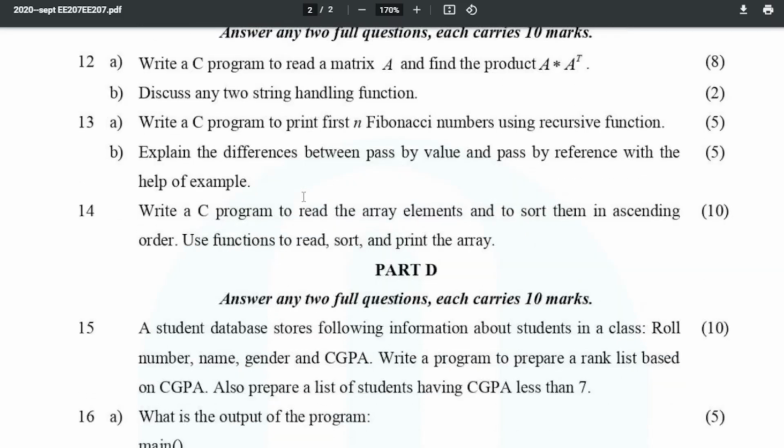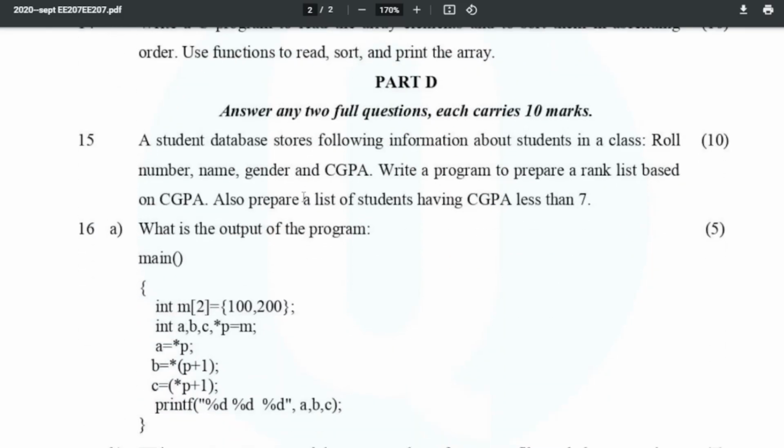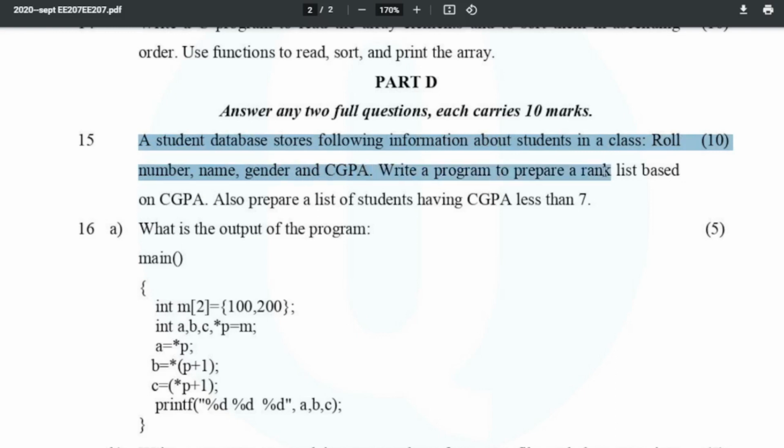So we have completed part C. Now we have part D, question number 15. A student database stores the following information about students in a class: roll number, name, gender and CGPA. Write a program to prepare a rank list based on CGPA. Also prepare a list of students having CGPA less than 7. This question is for 10 marks.